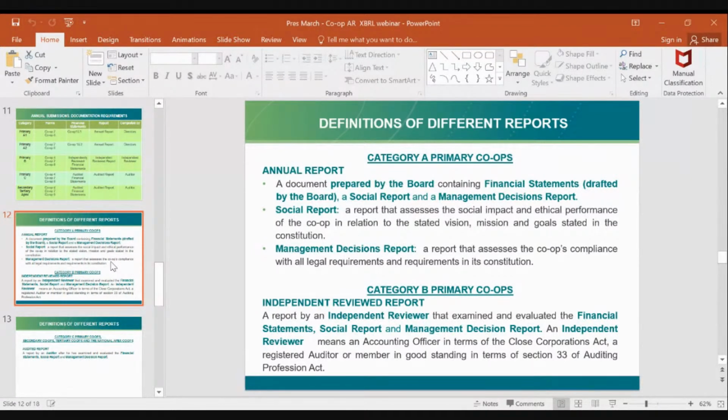A social report is a report that assesses the social impact and ethical performance of a cooperative in relation to the stated vision, mission and goals stated in the constitution of a co-op. Further, it must include a management decisions report, which is a report that assesses the cooperative's compliance with all legal requirements and requirements in its constitution.